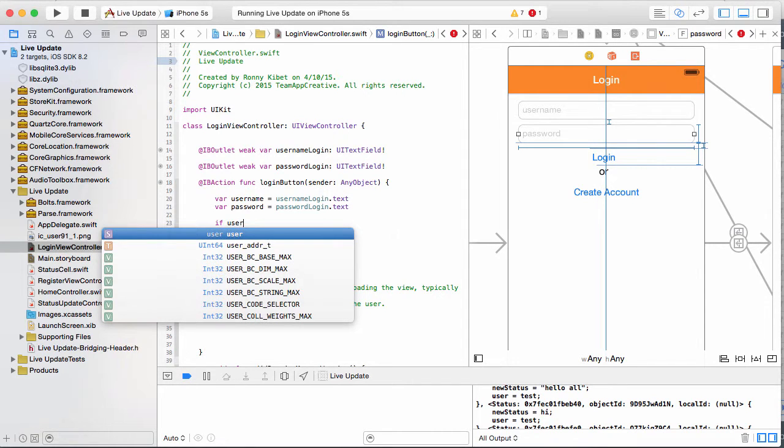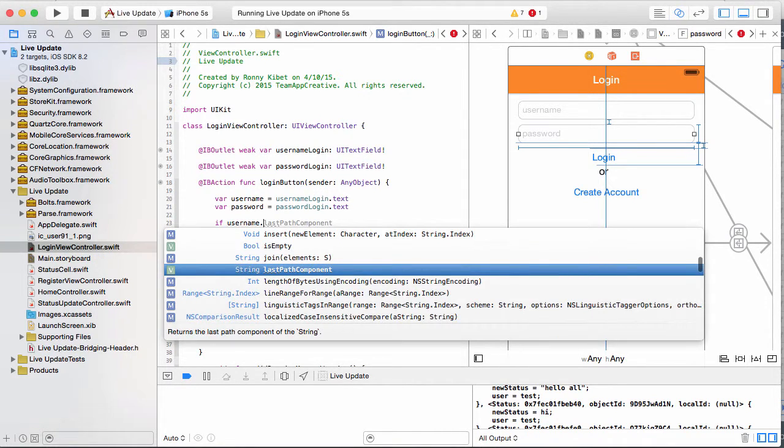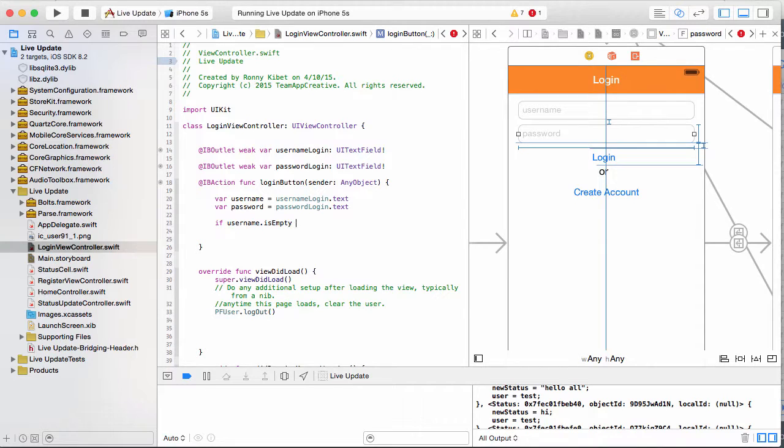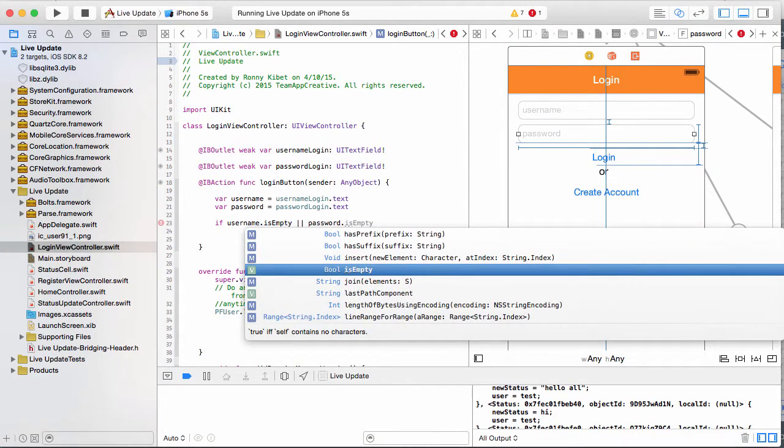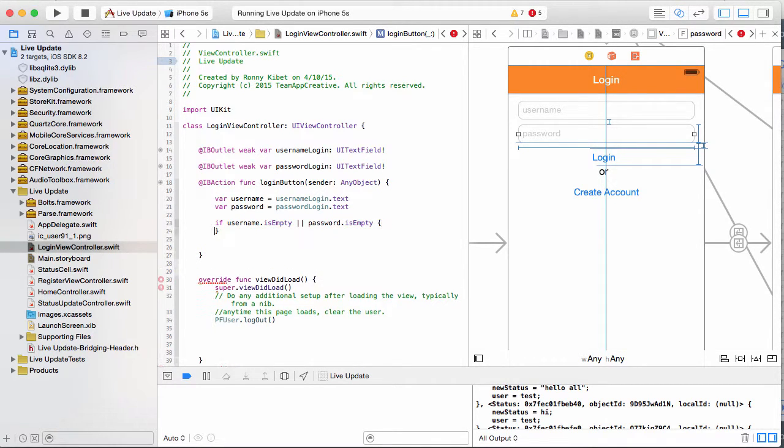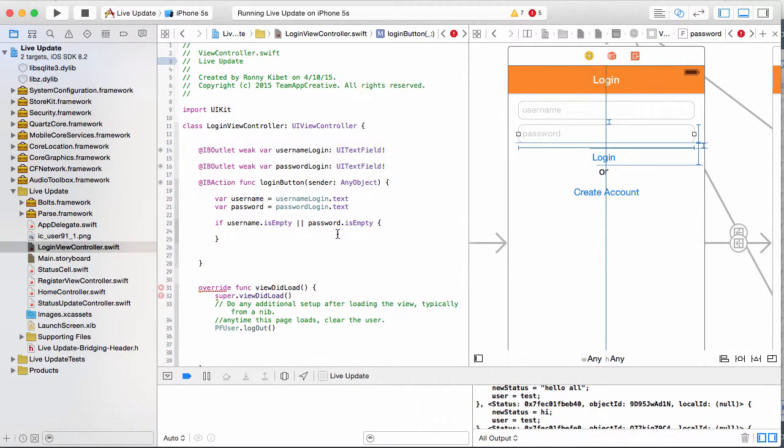username dot is empty or password dot is empty, check if it's empty. There's two strings. Okay, then dot is empty. If it's empty, empty field, let the user know.